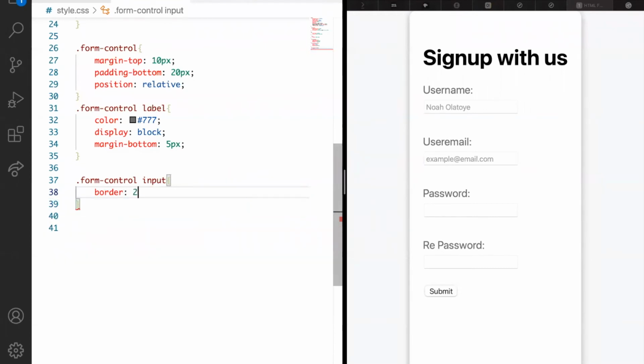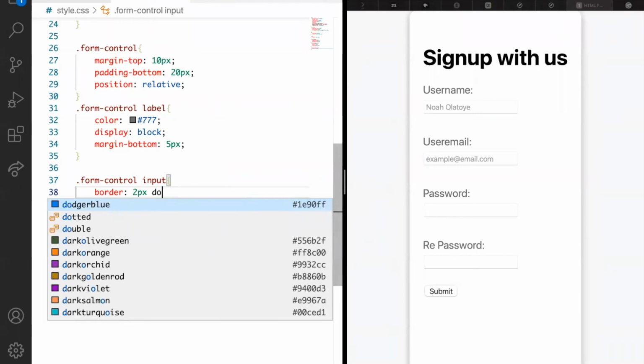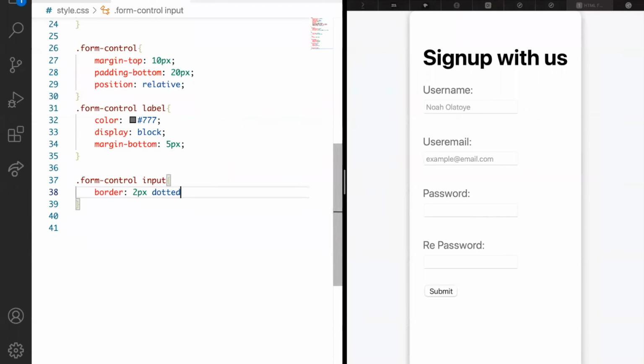we want 2 pixels solid, like the thickness of the line, then 1 solid. You can have dotted. Let's take, for instance, if we say we want dotted. Then we declare the color that we want it to be. So we'll just do F0F0F0. That's still a dark gray. If we save it, you'll see that all the form has dotted, right? But what we want is not dotted, it's solid. If you change that, you see that all the form input has solid, which looks really cool.